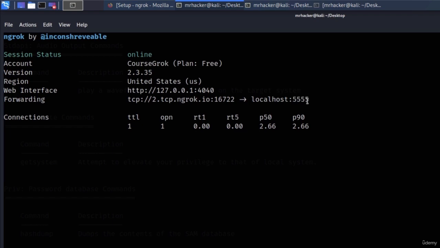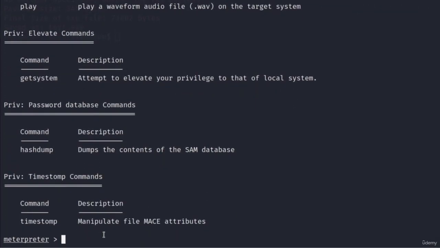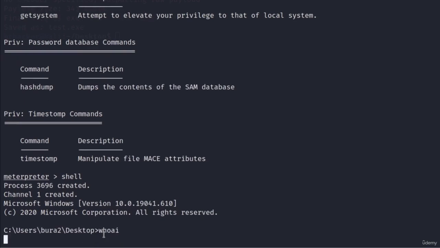That's why in the MSF console we're listening on this port and on the local host, while in the payload creation we specified that the target should connect right here. Then they forward the connection and we get our Meterpreter session opened. And from there we can execute all of the commands as usual.